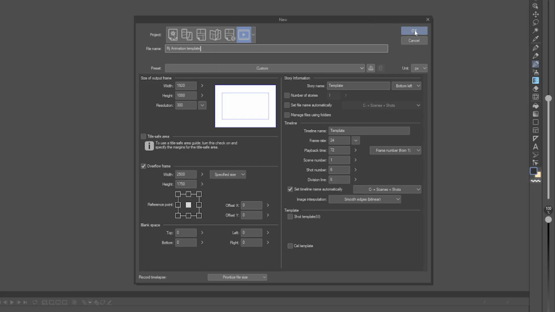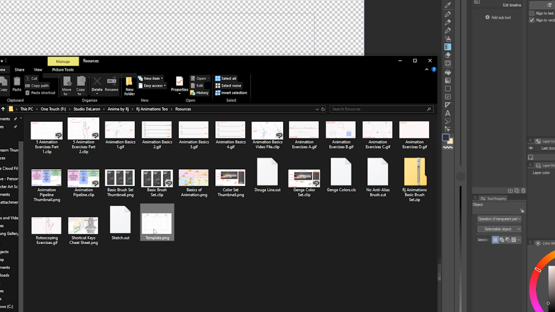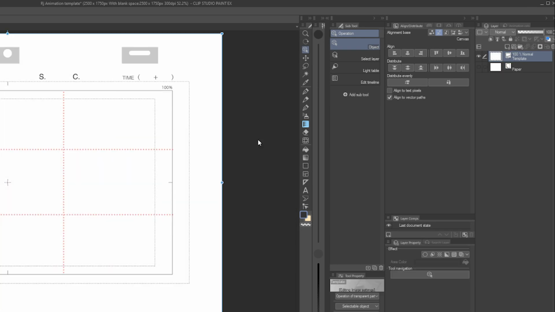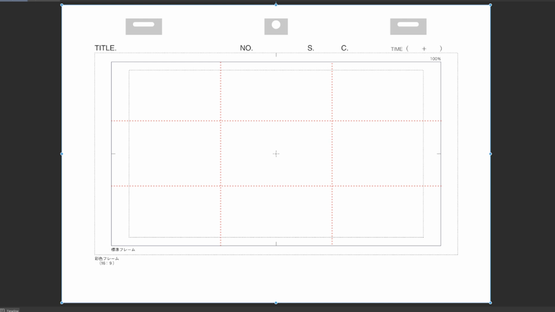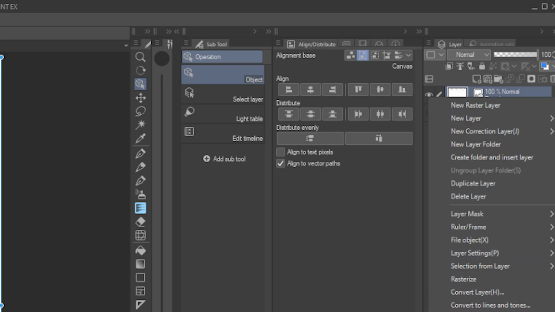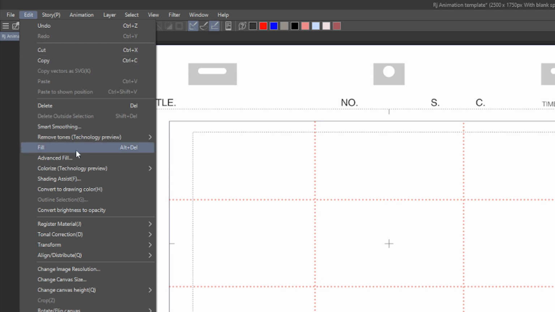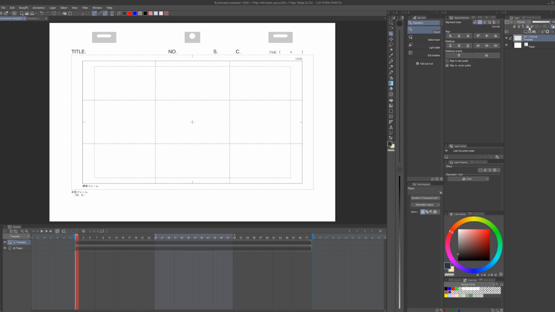Now, we click OK. And I will now drag and drop this animation template that I created for myself. It's actually a simple animation template that most studios use that I modify to show this rule of thirds lines for composition purposes. Now that we have the template, we need to first rasterize it. And then go to Edit and click this Convert Brightness to Opacity.